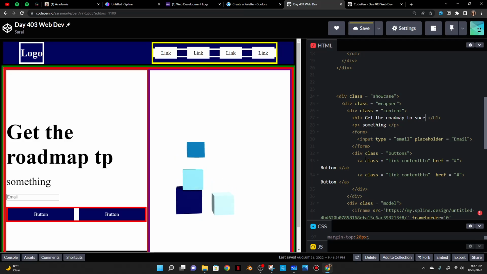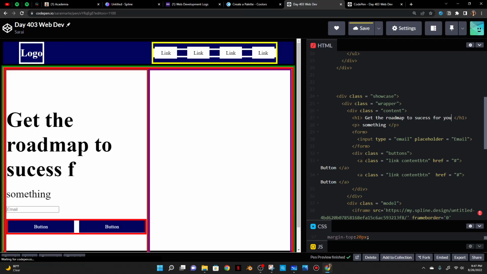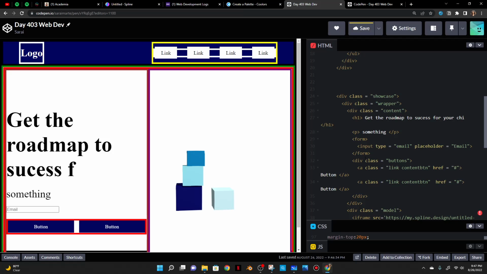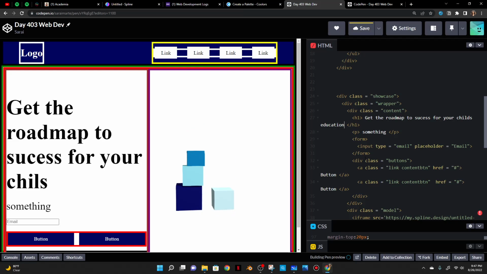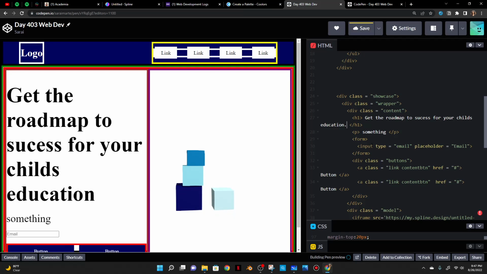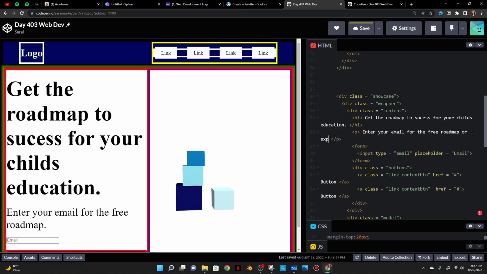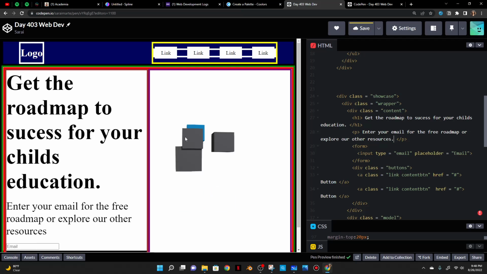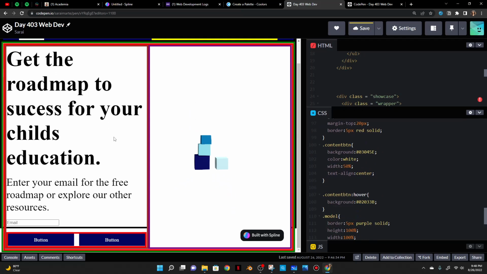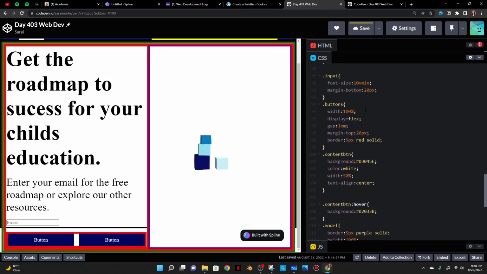Roadmap to success. So how do you spell success? For your child's education. Enter your email for the free roadmap. Enter your email for the free roadmap, or explore our other resources. Something like that. All right, and that kind of makes things a little harder to go back to.